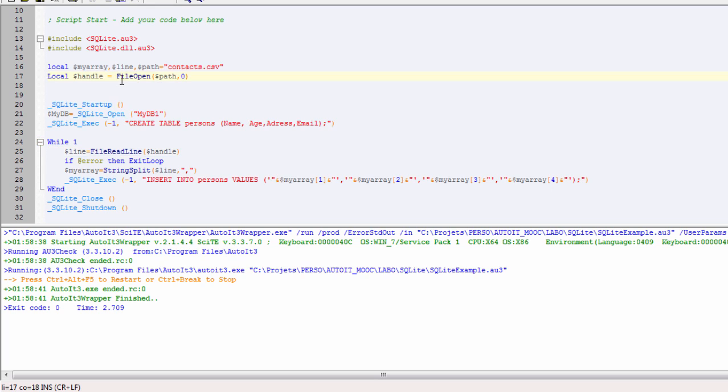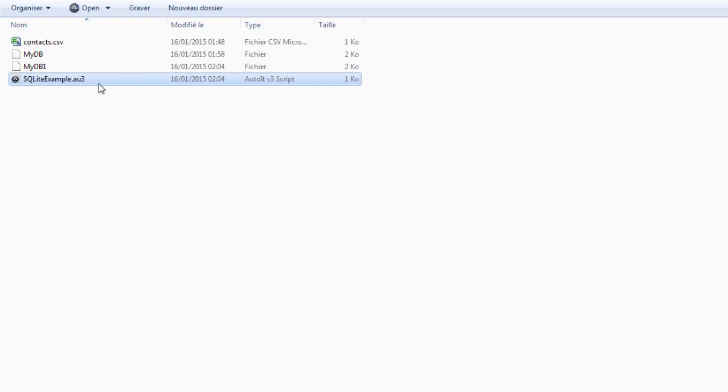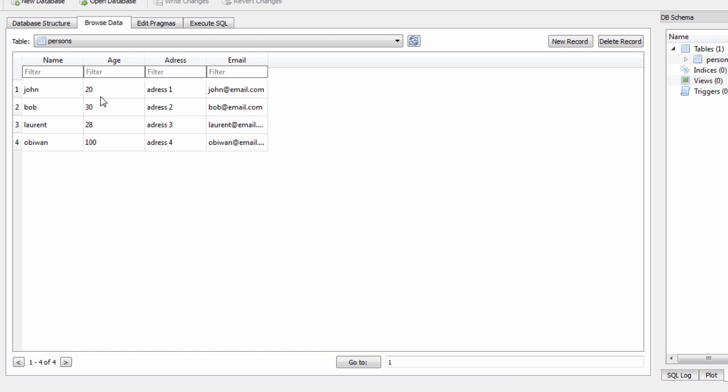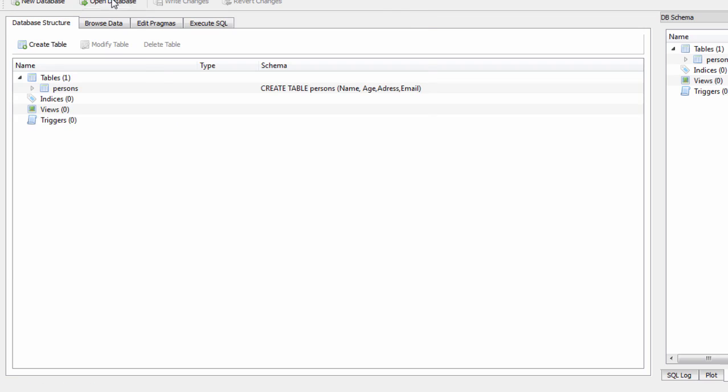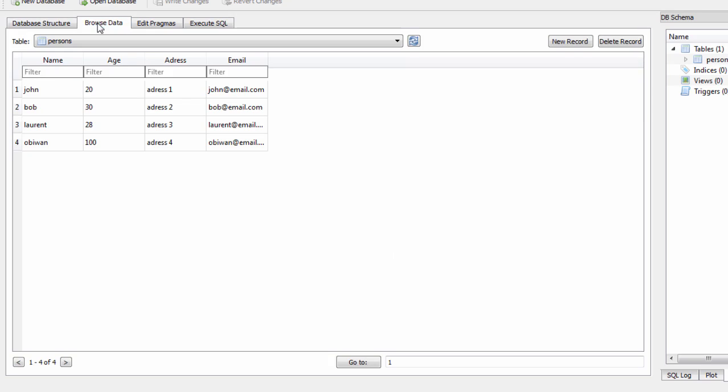Okay, so let's execute and see the content of MyDB1 that we mentioned here. For that we hit F5, and then yes, we can check the output. We have MyDB1 here, and we can use a SQLite browser that we can download from any website that proposes SQLite browsers for free. As you know, for that we have to open the database. So we will open the new one, DB1, and we can browse data and see that we have all the data inserted correctly.